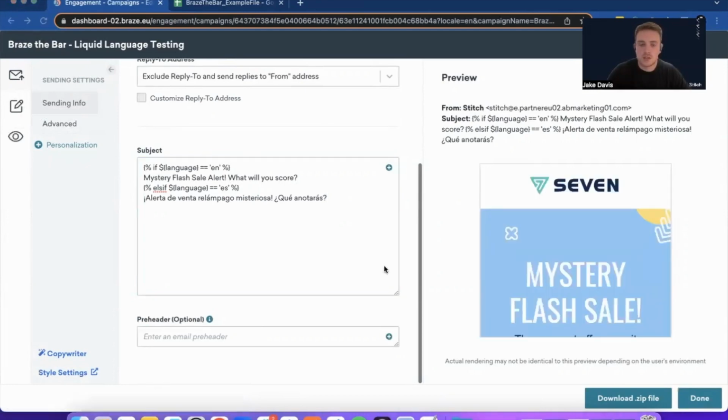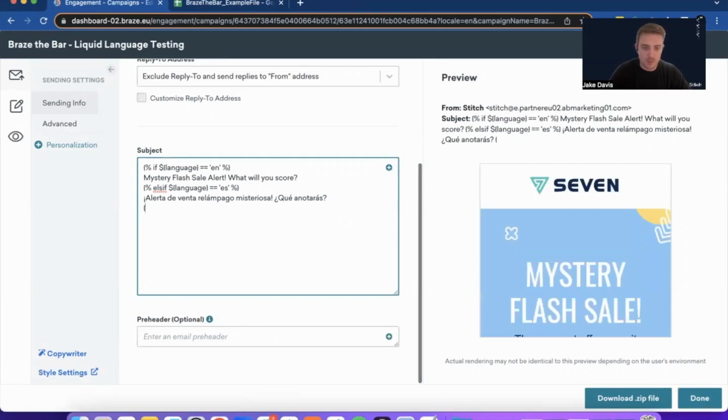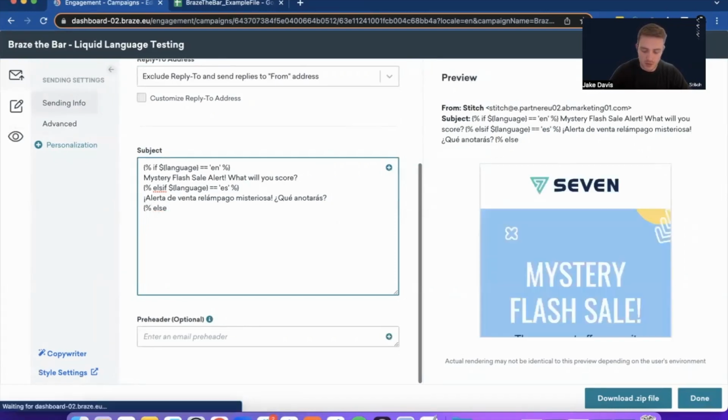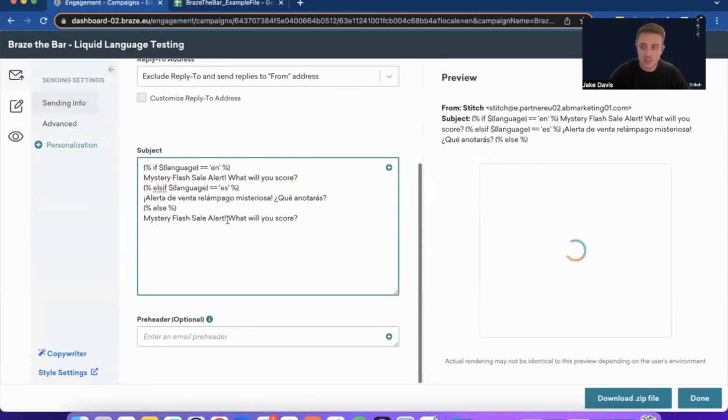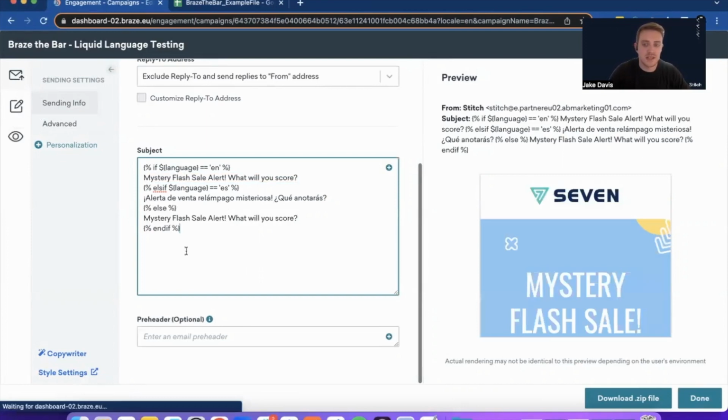And then, like always, you're going to want some sort of else statement. So those that don't fall into either English or Spanish, we would want to know what subject line we would want for them. So start this up. Here we're going to be putting the else default. And again, we will repeat the mystery flash sale. And then like always, with Liquid, we need to end a conditional statement. So this looks a little messy.